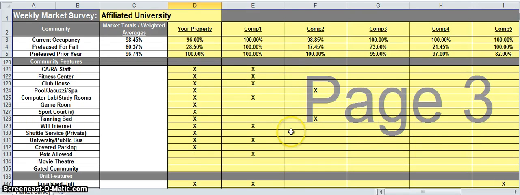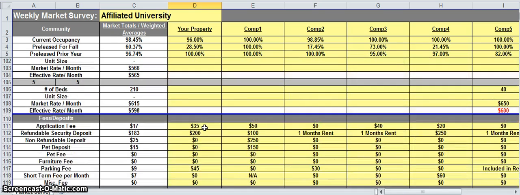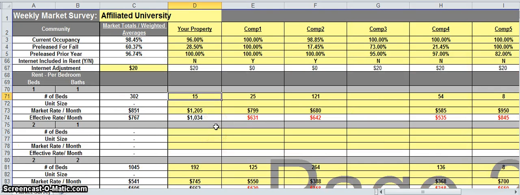And in the next two sections, we're just simply identifying what different amenities, community features, and unit features our property has by simply putting an X in those areas. It's a fairly simple process. It does require some initial setup, but once we get everything put in, it's just going to be simply going in and updating it on a weekly basis.